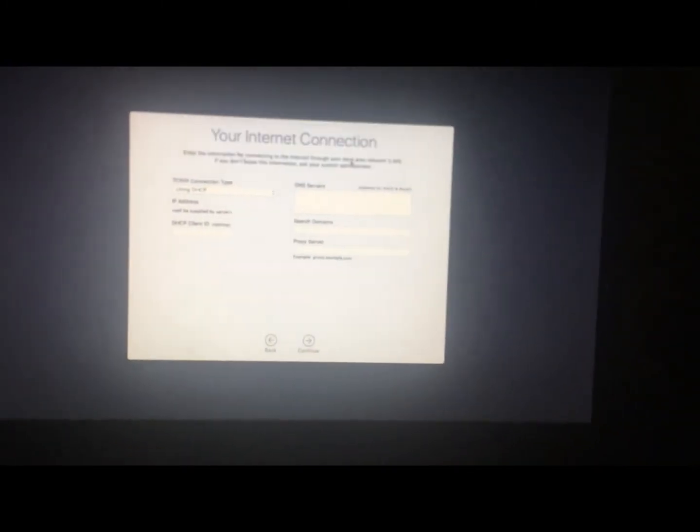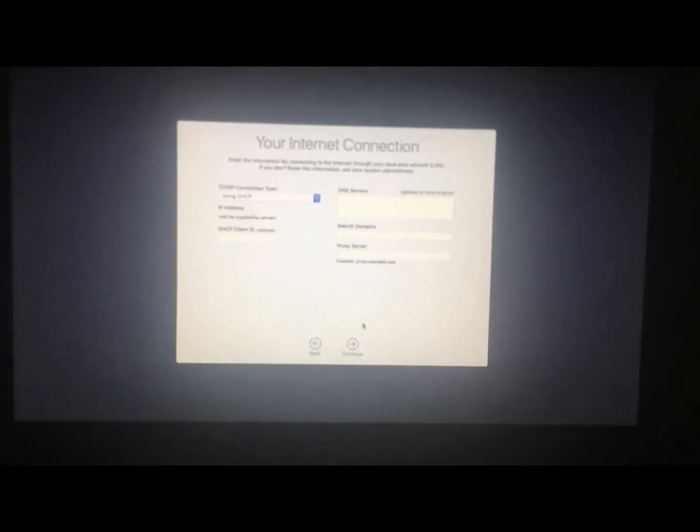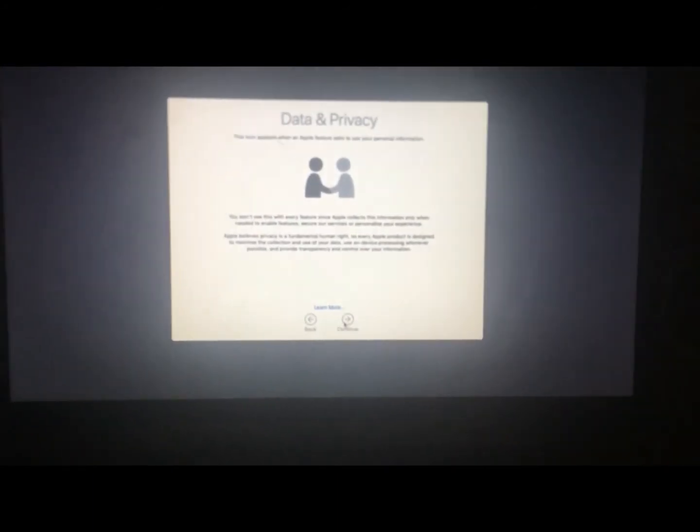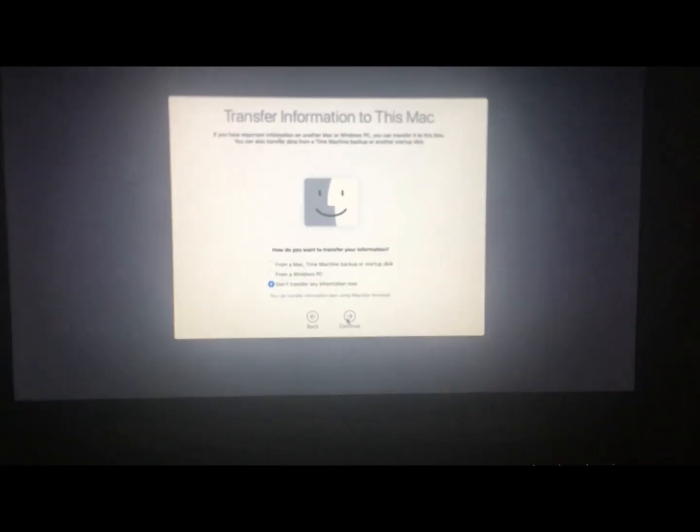Now, it says the Mac isn't connected to the internet right now. Just ignore that and click on continue. You wait, you're almost done, guys. Just click on continue. Click on continue. Click on agree.